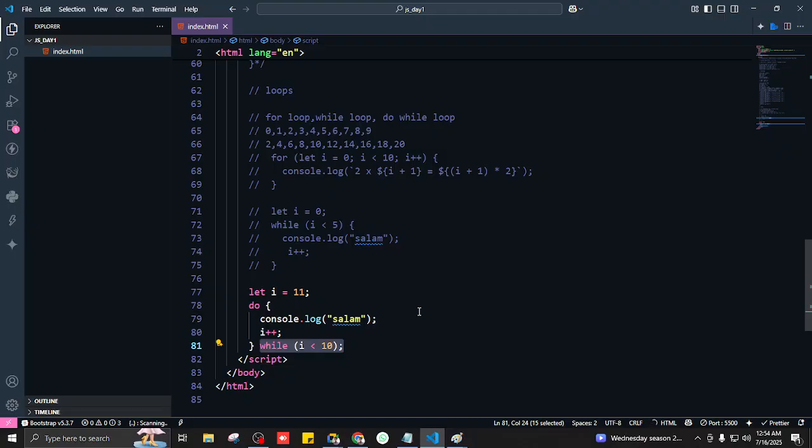Okay, so do you guys get the concept of the difference between while and do while? While only runs if the condition is true, whereas do while runs at least once even if the condition is false. Okay, any questions? Okay, so what do you have to do for the homework? You have to print table of 2 with a for loop, table of 3 with a while loop, and table of 4 with a do while loop.